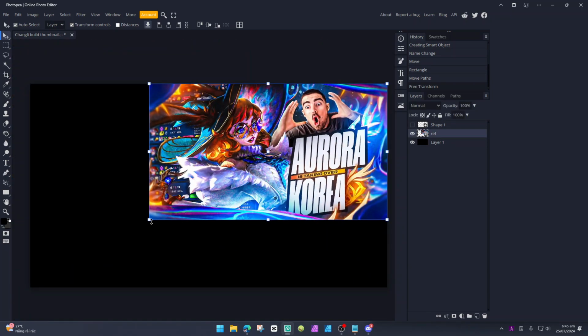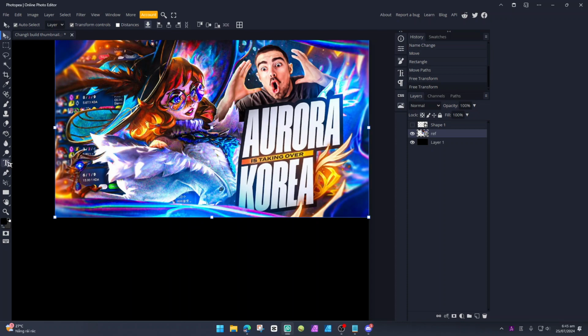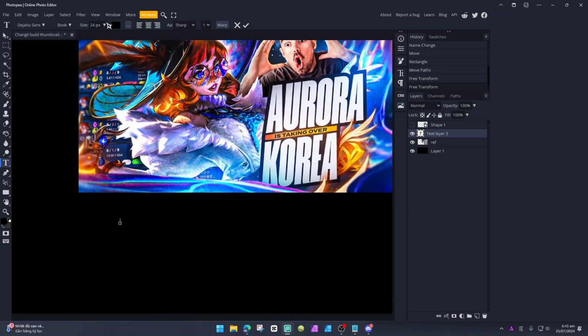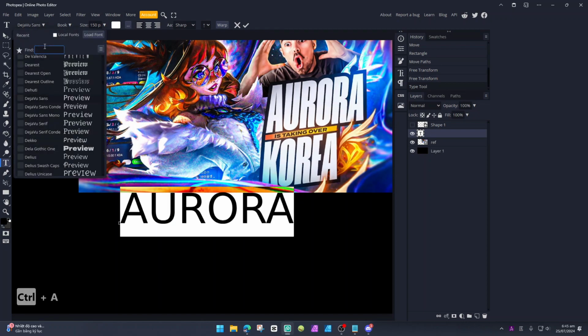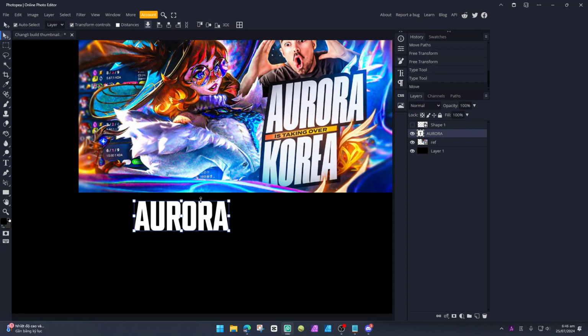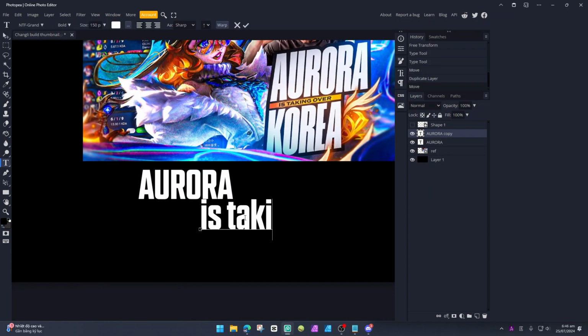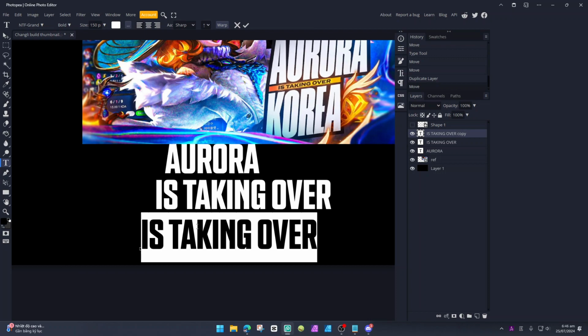Okay, so first things first, we're going to type all the text in. Let's grab the text tool, change it to white and make it bigger. Control A and change the font to NTF Grand Bold. Okay. Oh, and you can skip the parts that you already know.